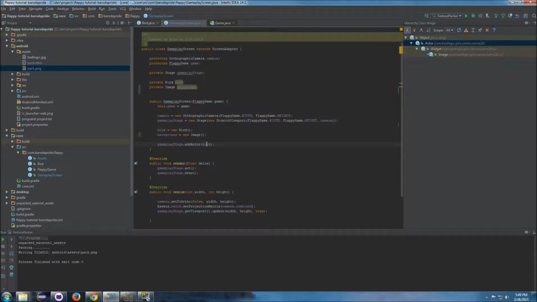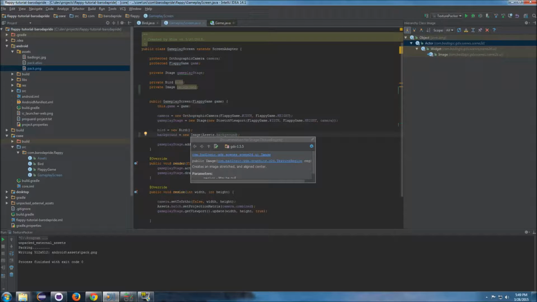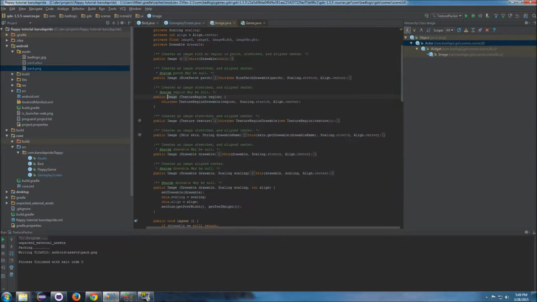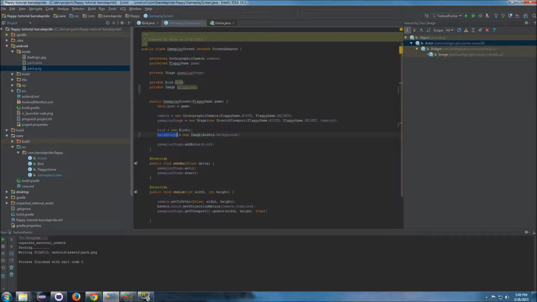We'll come back to the gameplay stage and we will say new image, background is new image. And if you hover over image, well, let's go into image. You have a whole bunch of different options for the constructor of what you want to pass it. We're going to pass it a texture region because that's just the way we're doing things. So I defined texture region as the background. I'm going to use this constructor to construct the image. Then I'm just going to add it to the gameplay stage.